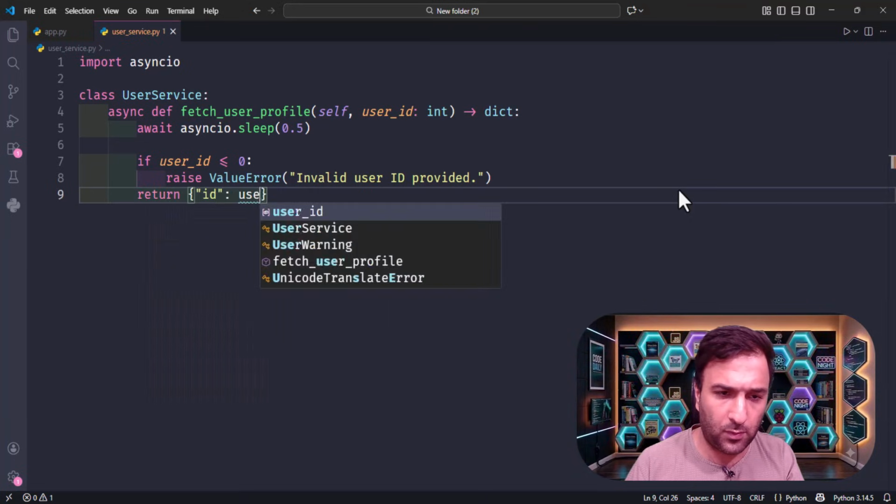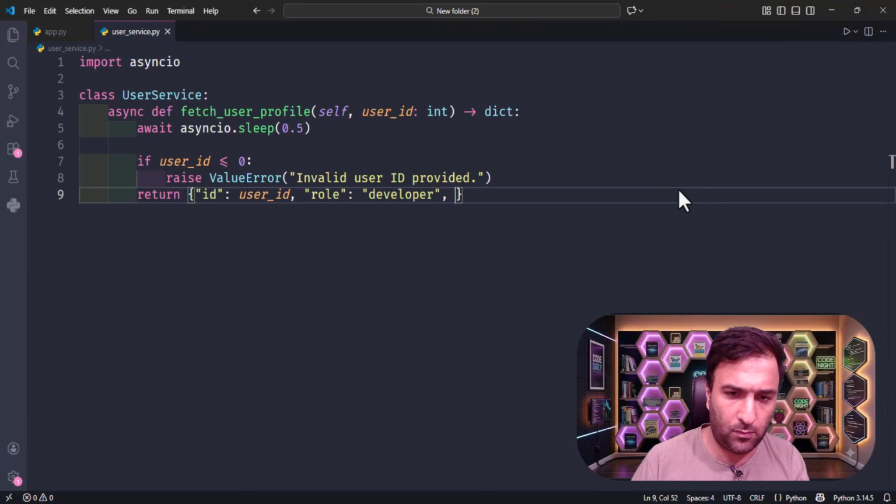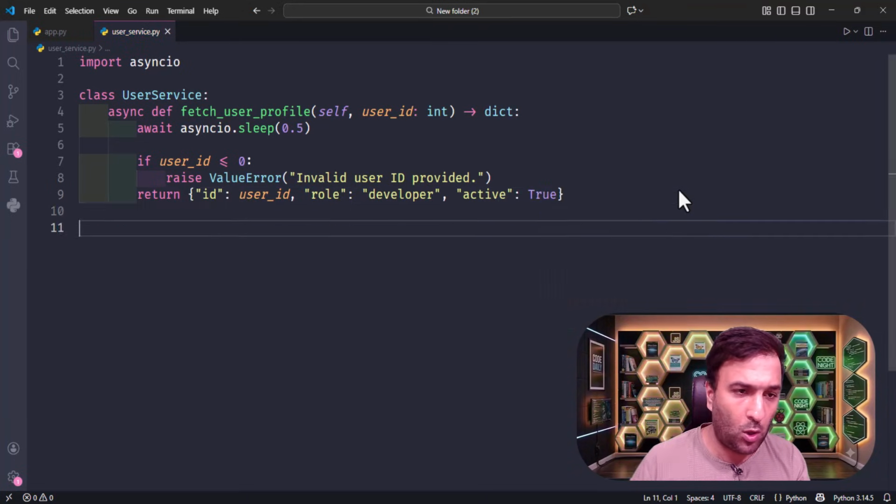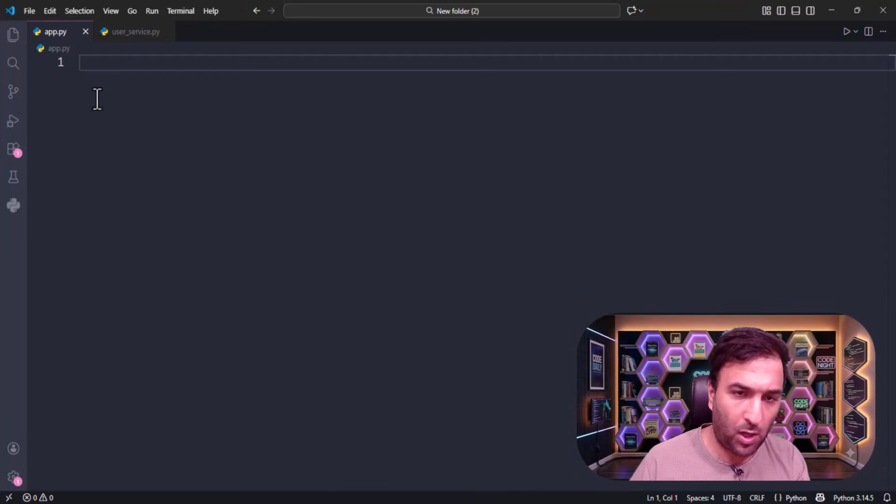and return. Go back to the app.py, and here is how we test both success and error cases. Look at the code.